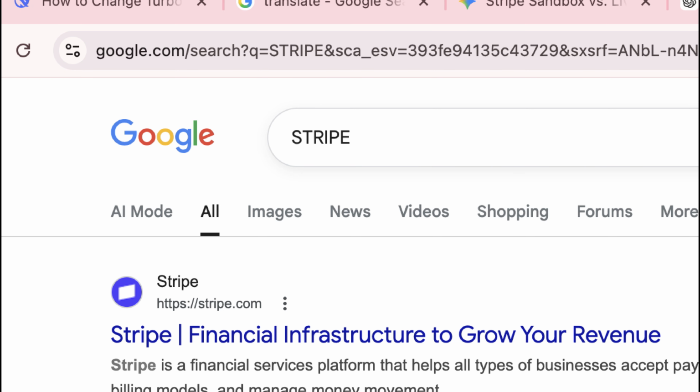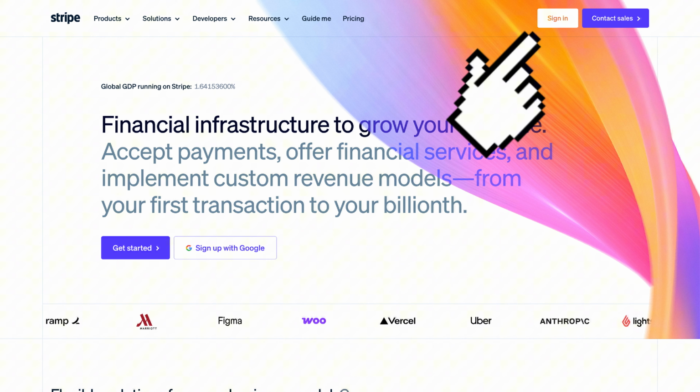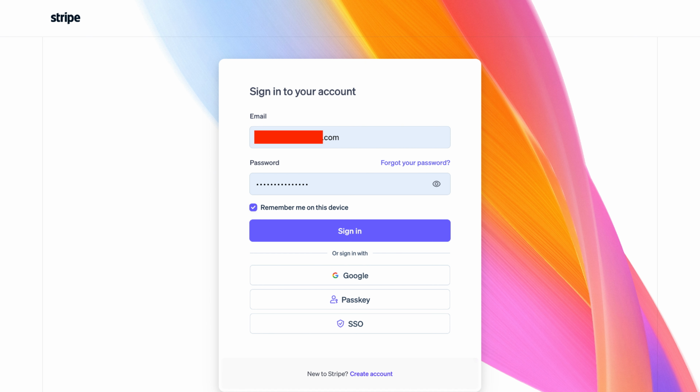On your browser like Google Chrome or Safari, on the Google search, you want to search for Stripe. Then you want to click the website called stripe.com, which will take you to this page, and you want to click on the sign in button at the top right of the screen. Usually, Stripe will remember your activity before and save your login data.